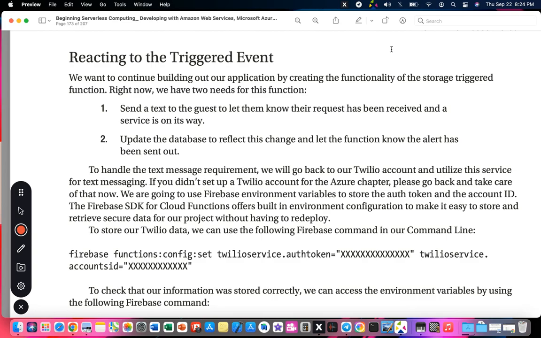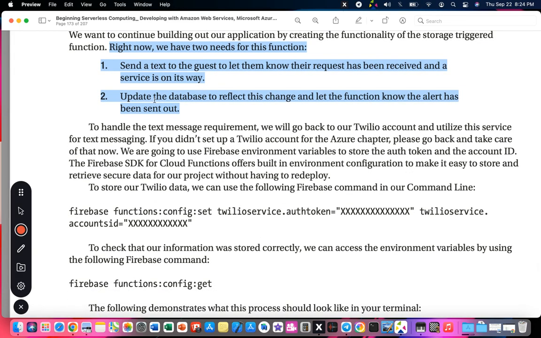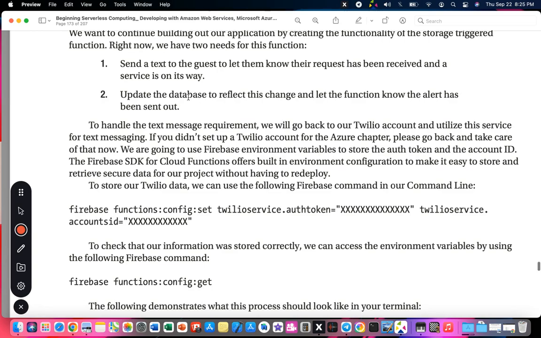Reacting to the triggered event. We want to continue building our application by creating the functionality of the storage triggered function. Right now, we have two needs for this function. The first need is to send a text to the guest to let them know the request has been received and a service is on its way. Second, update the database to reflect this change and let the function know the alert has been sent out.